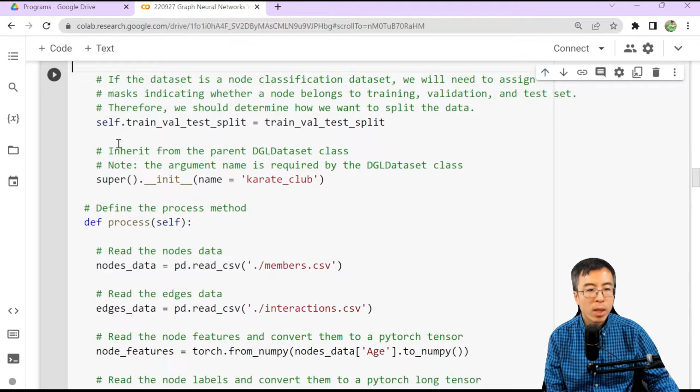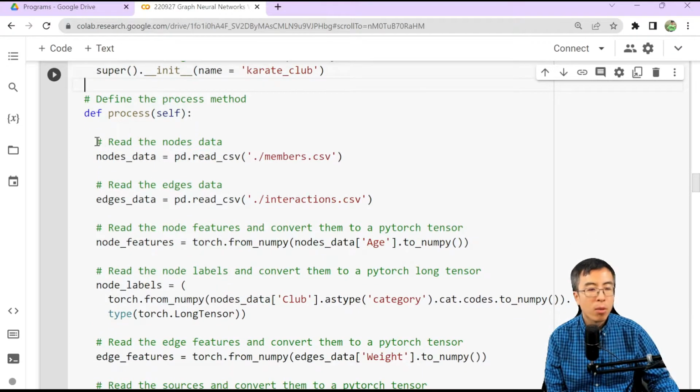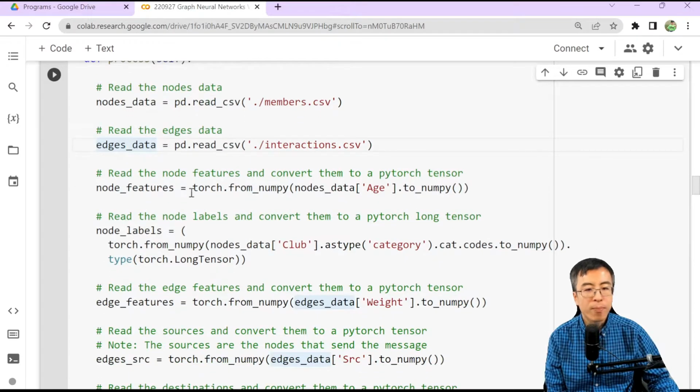And we inherit from the parent DGL dataset class by using the super method. And here we name the new graph karate club. And now we need to define the process method, which is required by this customized DGL dataset. We first need to specify how we are going to get the nodes data as well as the edges data. So here we are going to read the CSV files correspondingly to get the nodes and edges data.